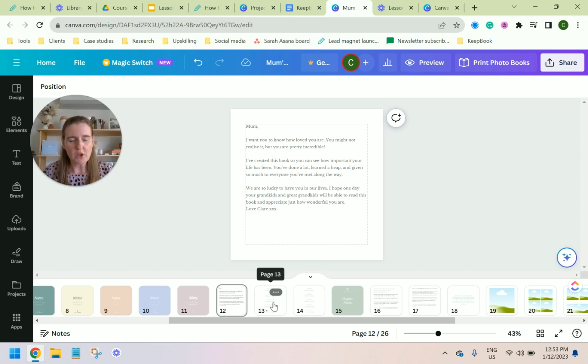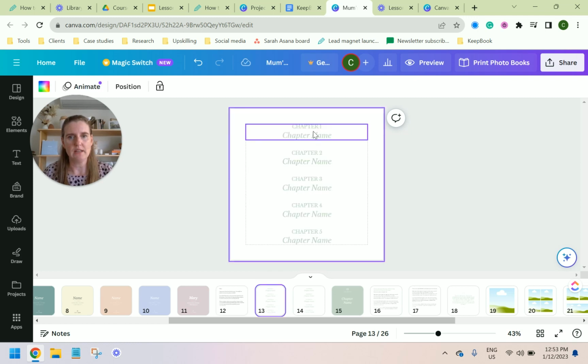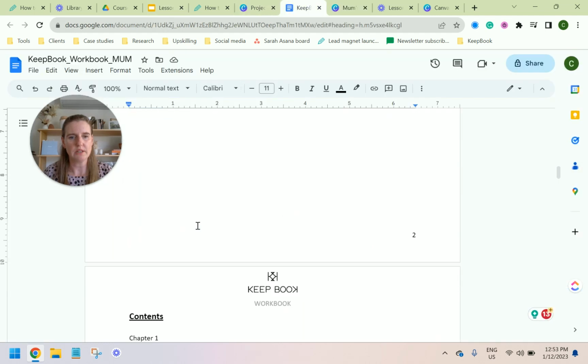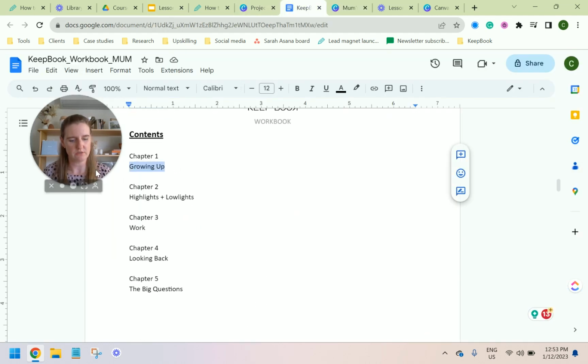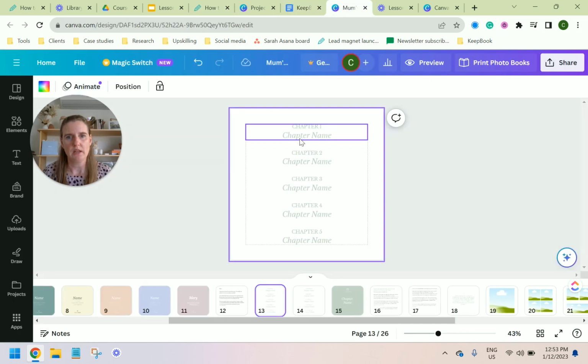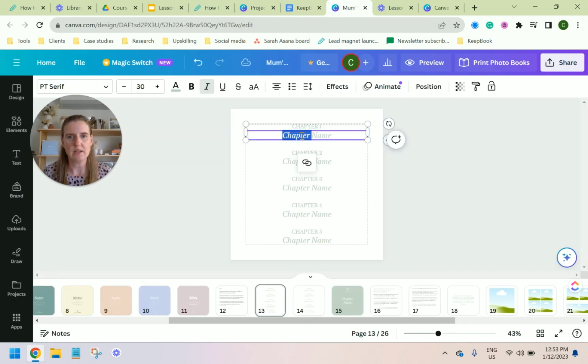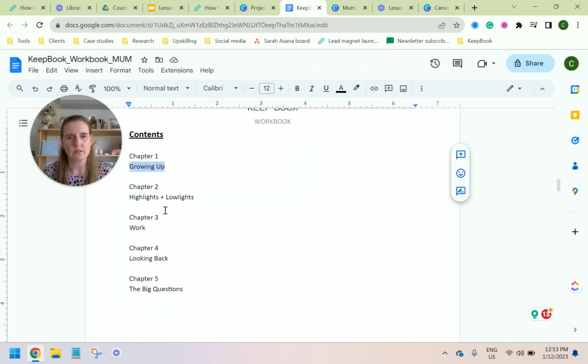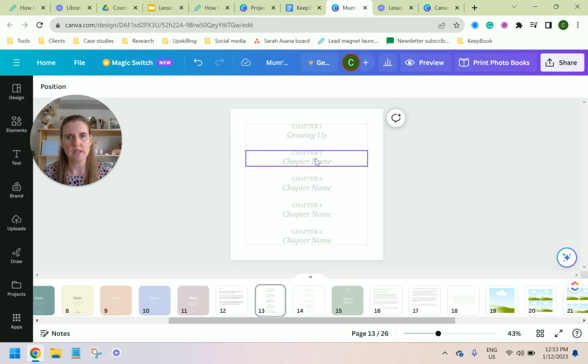Okay, the next one is your chapter names. So again, I'm going to go into my book, and I've put my chapters in here. So the first one is Growing Up. Click into chapter name, double click, or just highlight it and paste. Just keep doing that. I'm not going to do it for all of them.